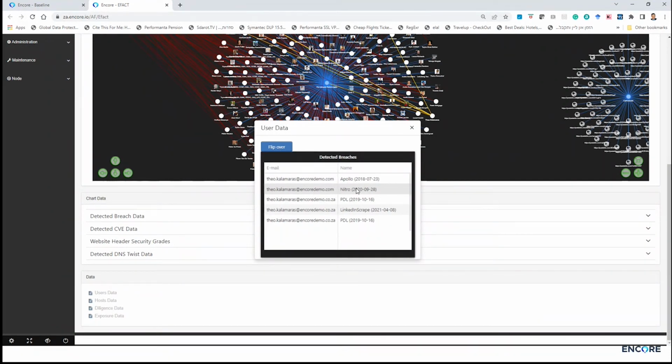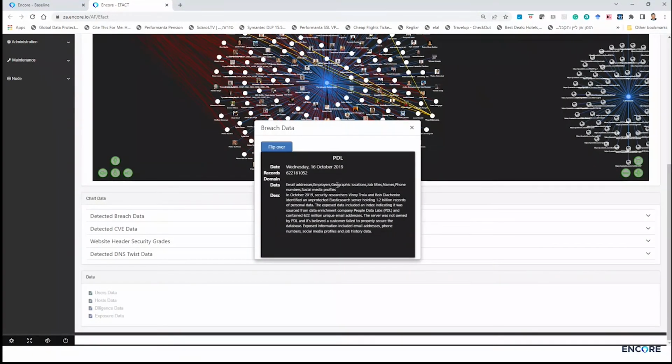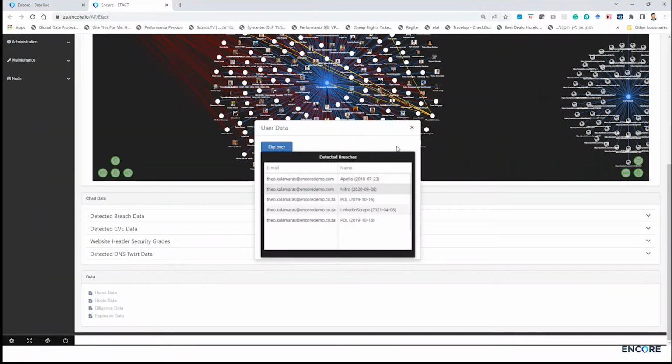If I look into Nitro, something's not working today. Basically, you can see over the breach what information is included. If again, I will try that. So you can see over here in Nitro email addresses, names, and passwords, which means that in this case, if the user didn't change his password, that's something that is important to note.